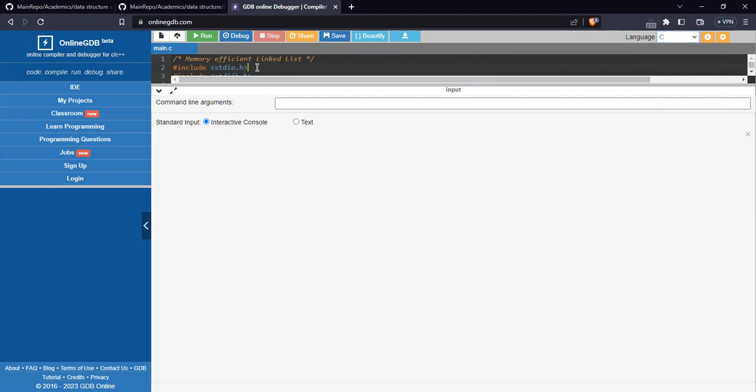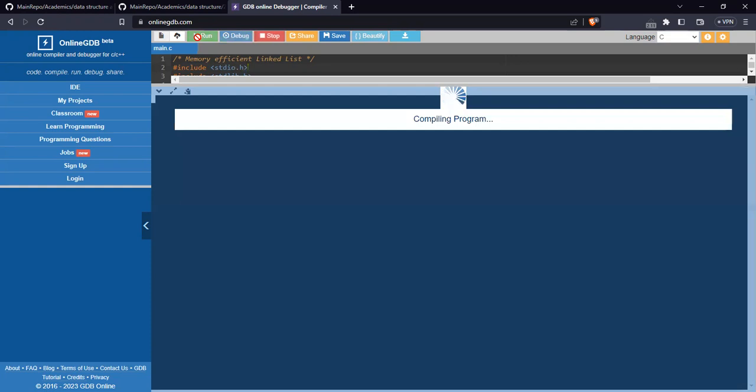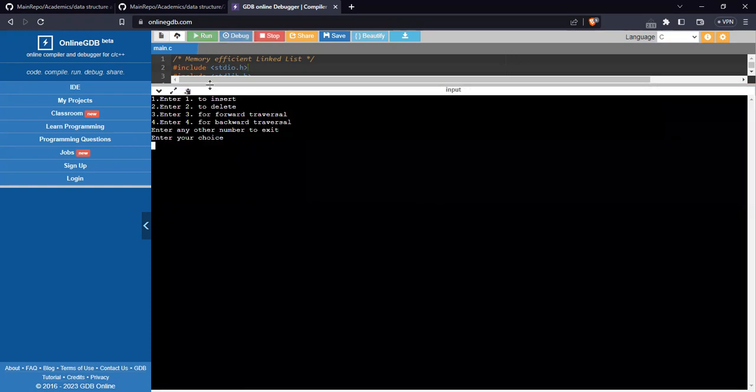In online GDB compiler, we can either upload the file or we can directly paste the code in the editor. Right now, I have placed the code in the editor, and now I will execute it by clicking on the run button. So when I click on the run button, it presents me with 4 options. The 4 options are insert, delete, forward traversal, and backward traversal.